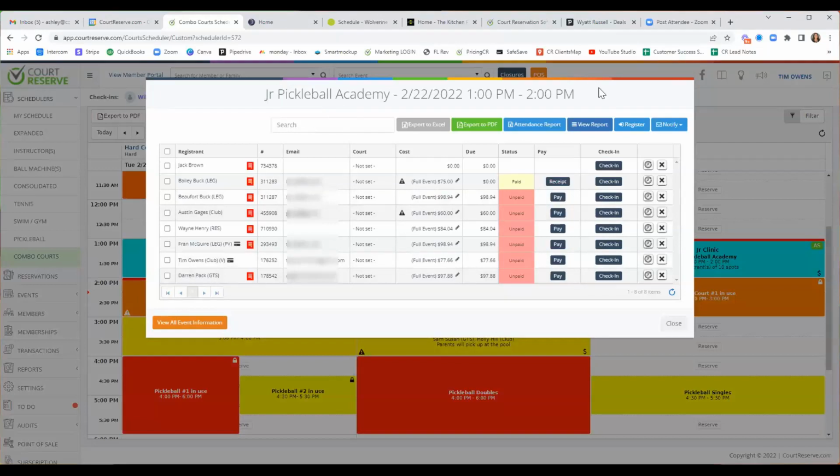So here's the name of our class, the date and the time, all of the registrants. You can see the type of membership the registrants have. You can see who has a card on file. You can also see who still needs to sign their waiver and membership agreement. This is their member number, their email contact. If there was a court assigned, it would show up here. And then you can see individual costs, who is paid and who is not paid.